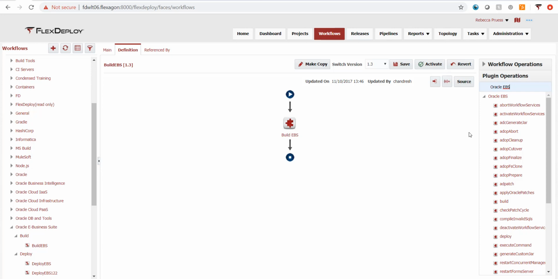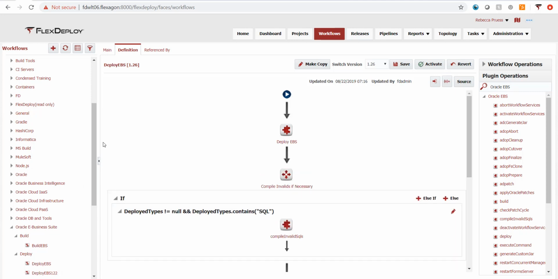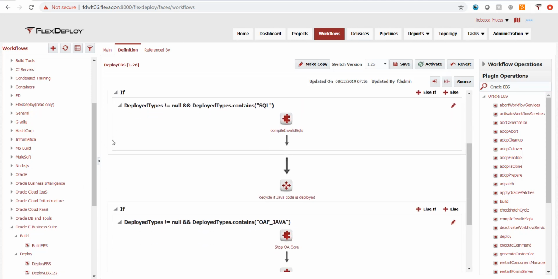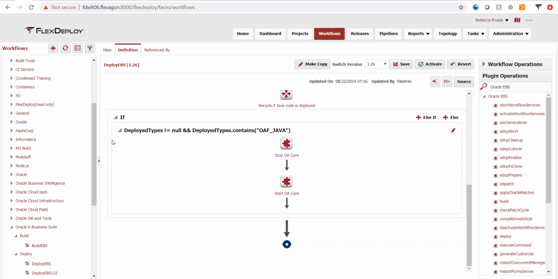Workflows are created by using pre-built plugins and operations. Let's take a look at the EBS workflows, which use the out-of-the-box EBS plugin. You can see the many plugin operations on the EBS plugin. Workflows use these plugin operations to eliminate the need for manual activities and scripting. This EBS build workflow will extract the source code, create a build artifact, and store the new artifact in the FlexDeploy artifact repository. The EBS deploy workflow deploys the artifacts, recompiles invalid SQL if needed, and restarts the OA core server if Java is being deployed. Similar workflows exist for the other projects in the release.